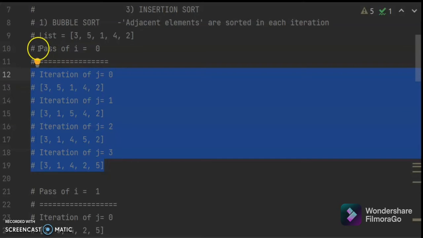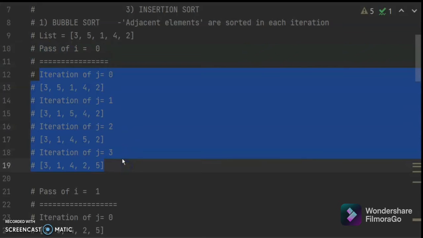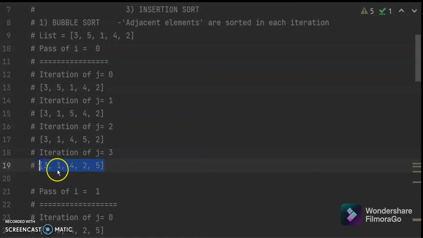So inside a for loop of i, we will be having a for loop of j. Just to understand that one. That is enough for now. So in the first pass we have got a list like this one. This is not in a sorted order. Again what we have to do, we have to go for the second pass. So first pass is over, next is second pass.